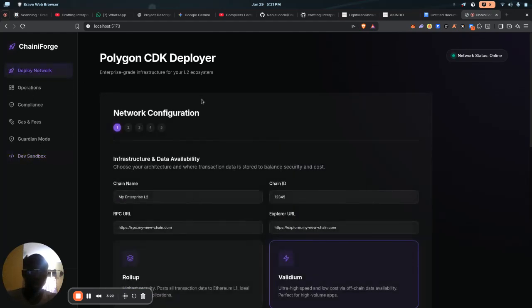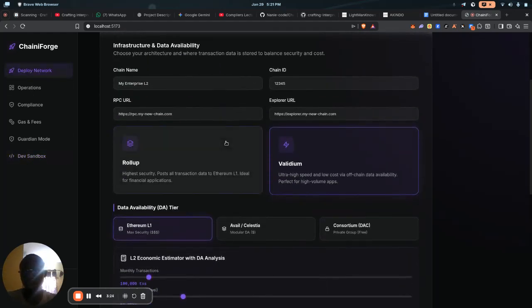So this is just a quick demo of how ChainForge works. It helps you deploy and customize an L2 on Polygon.